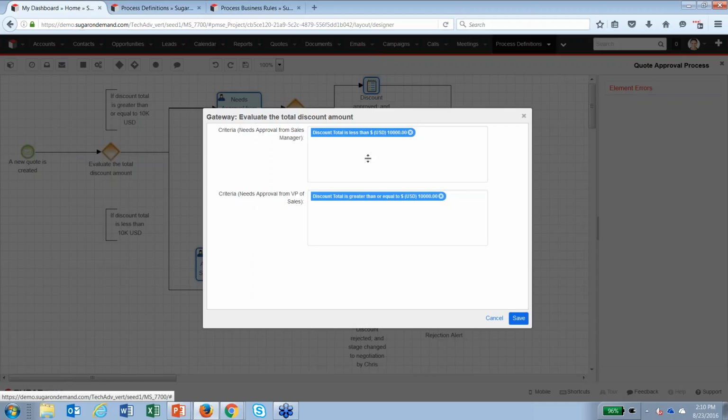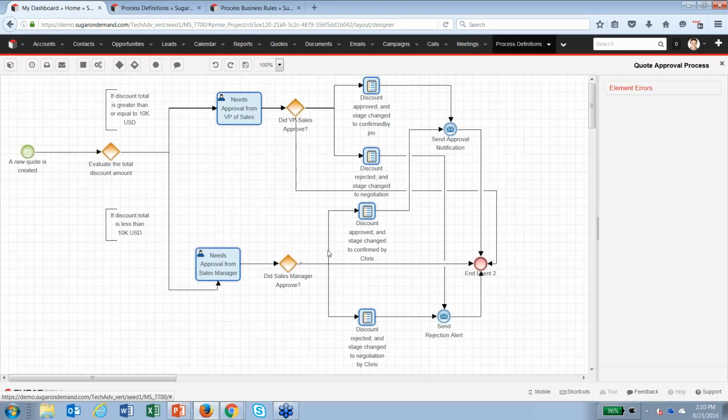And so if the discount is less than $10,000, the sales manager step is going to come next. If the discount is more than $10,000, greater than or equal to, I should say, it's going to go to the VP of Sales instead. And so we can see those are the next two activities within our process here. Either the sales manager or the VP of Sales is going to get the next step.